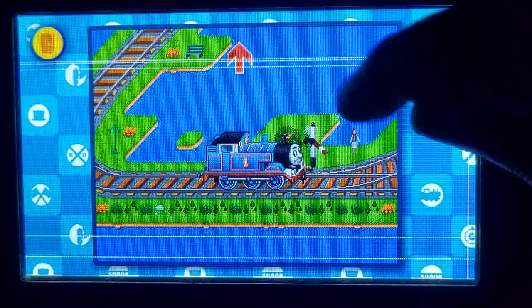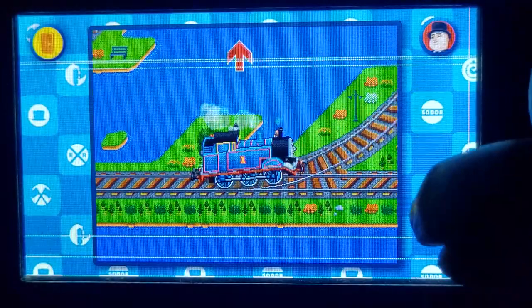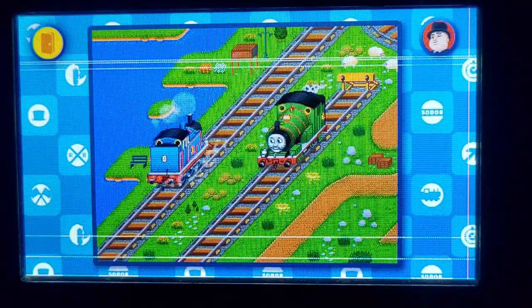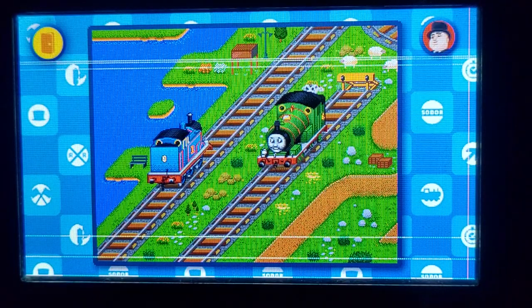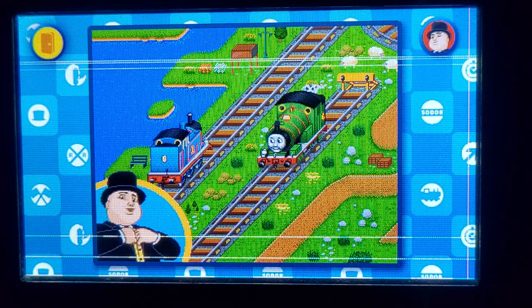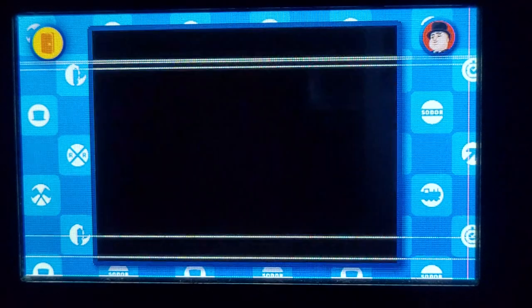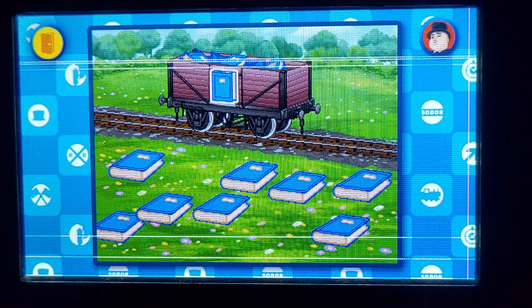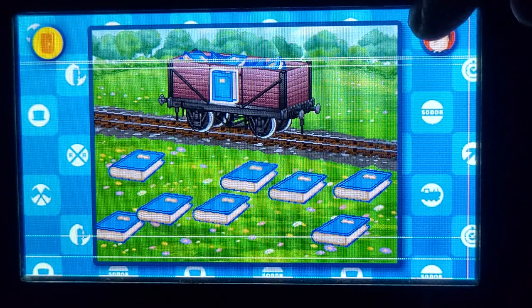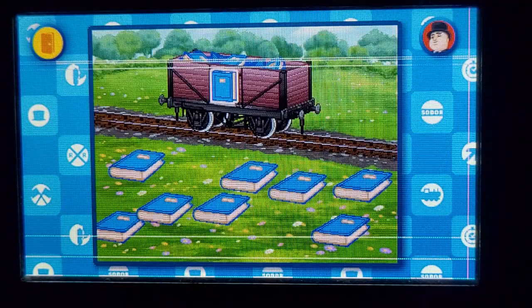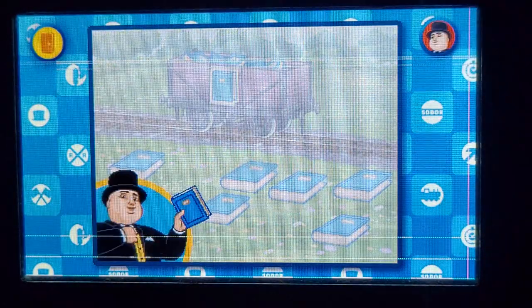Swipe Thomas to go on the right track. Follow the arrow, keep going. Don't worry, I'm here to help. Good. You found Percy. Everything he needs to deliver is on the ground. Help pick everything up. Pick up the books for Percy. I know you can do it. Give it your best.